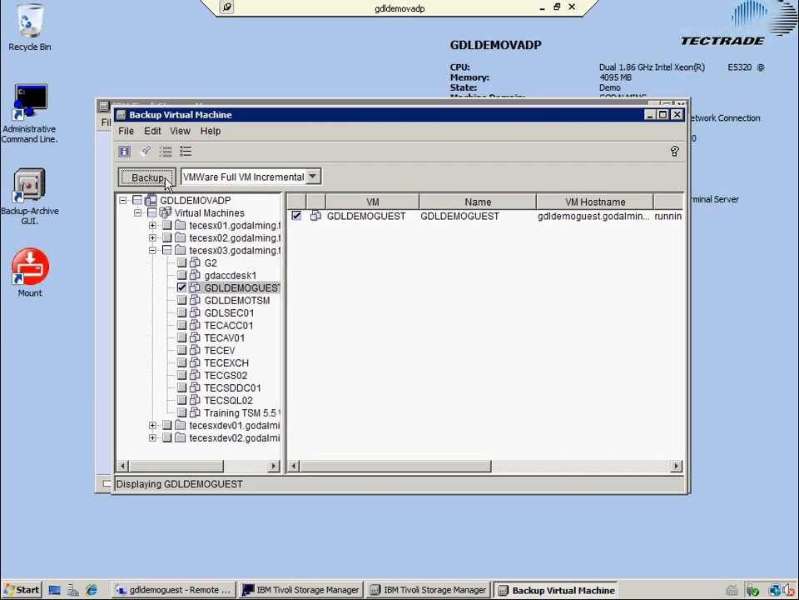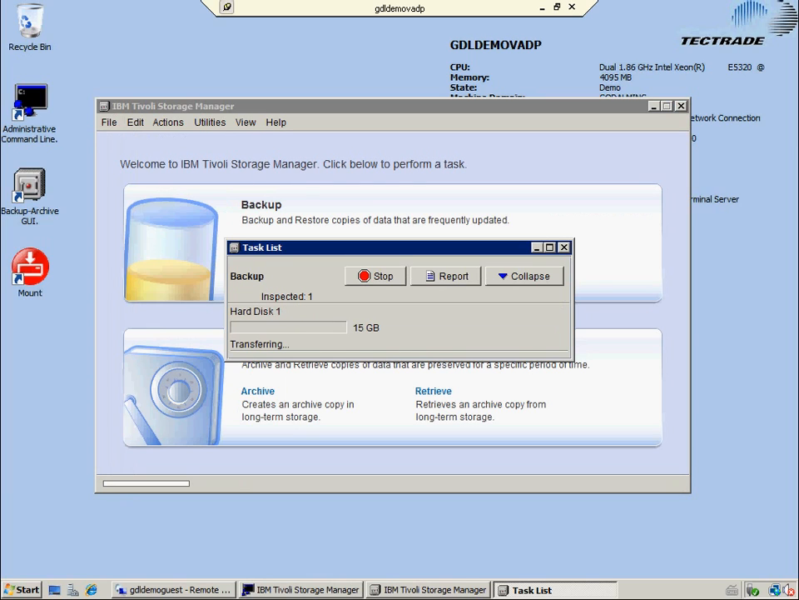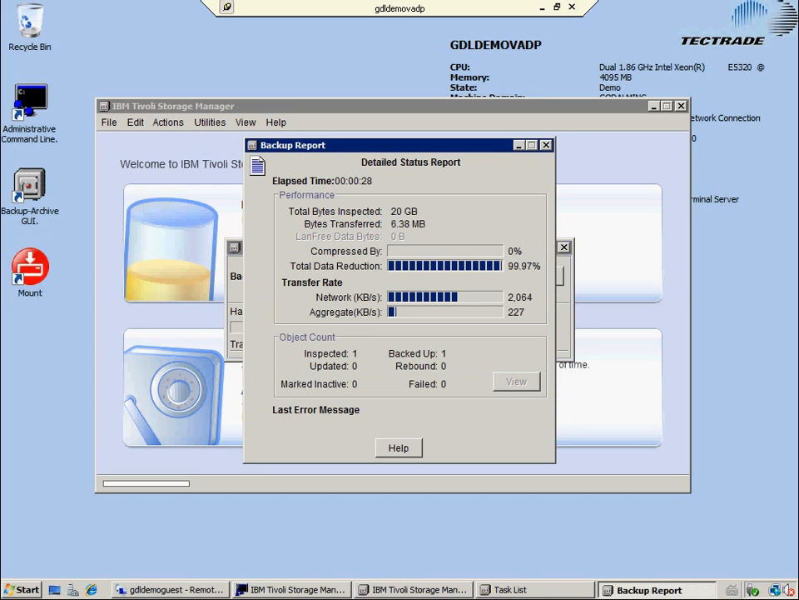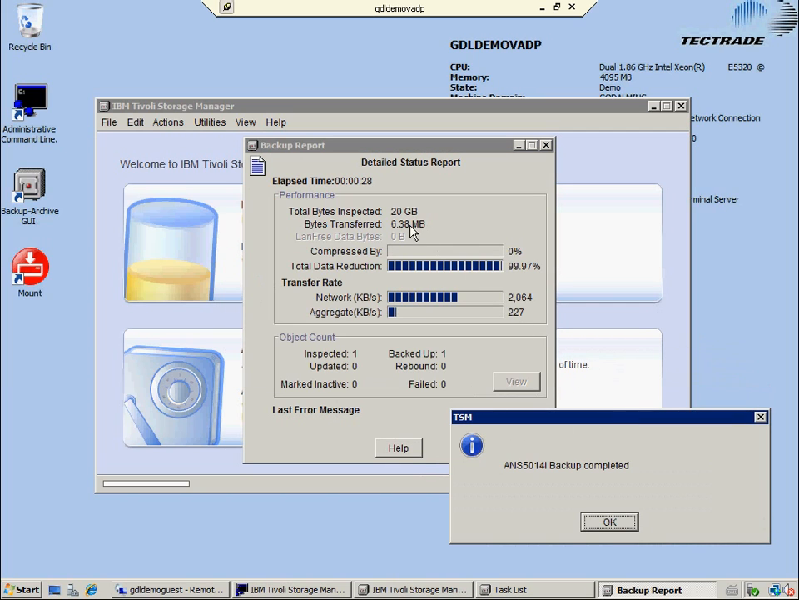This is taking advantage of VMware's change block tracking feature to only backup those change blocks that have occurred since the last backup. As you can see, the backup happens much quicker, and the only bytes which are transferred are those 6 meg which have actually changed since the last backup.